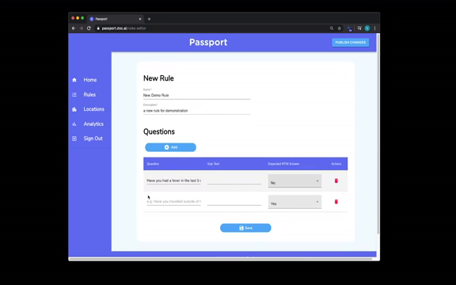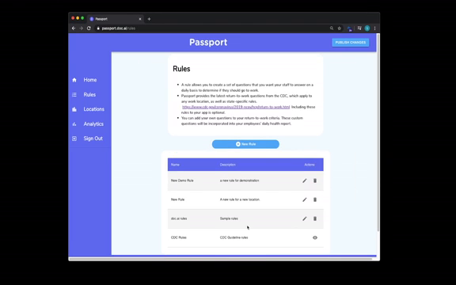Let's add another question. For example, have you traveled internationally in the last 14 days? We would also expect the answer to this to be no. Once we've added our questions, we can then save that rule. And you can see our new demo rule has appeared in here.